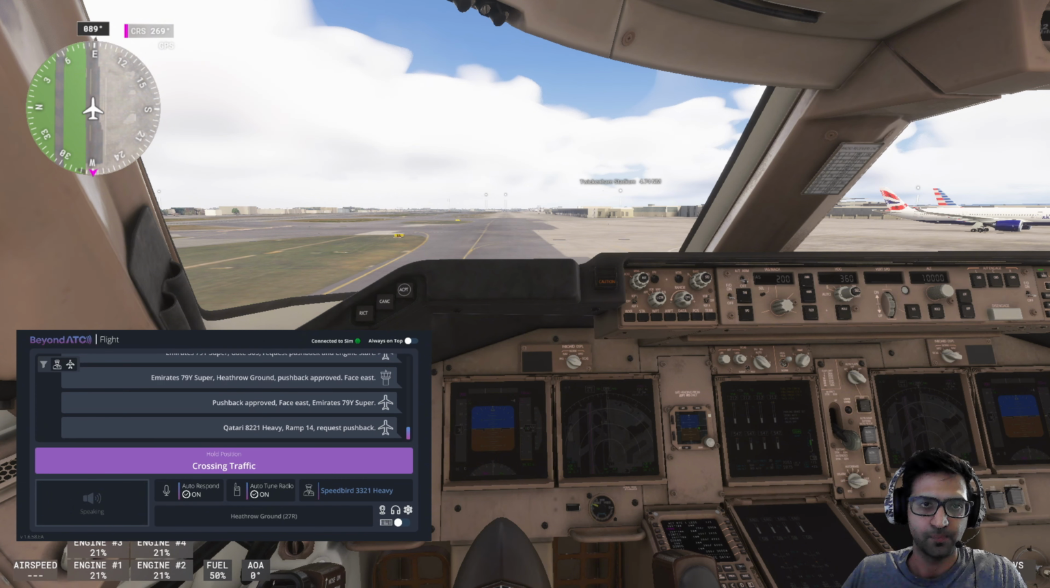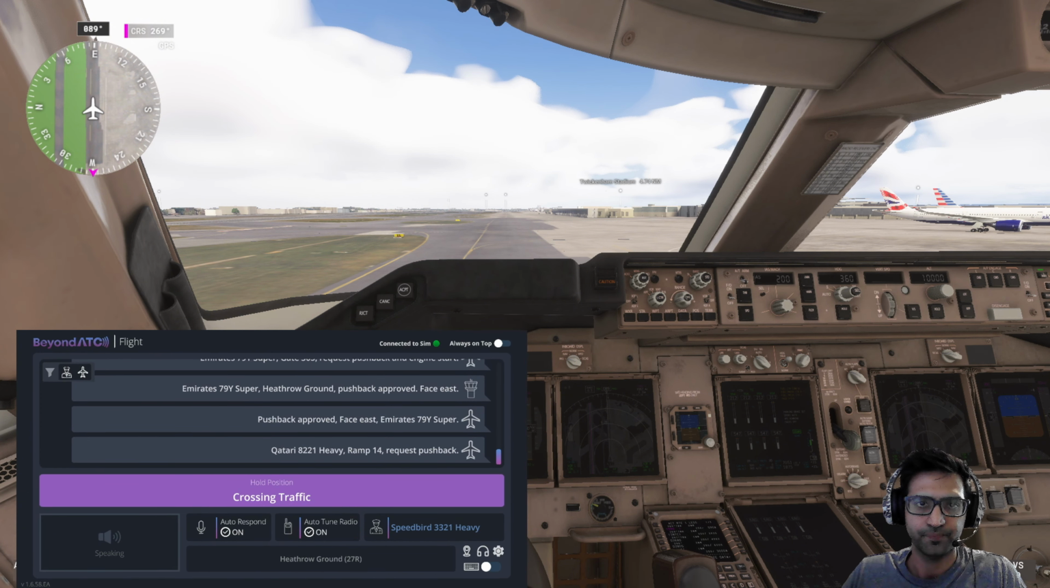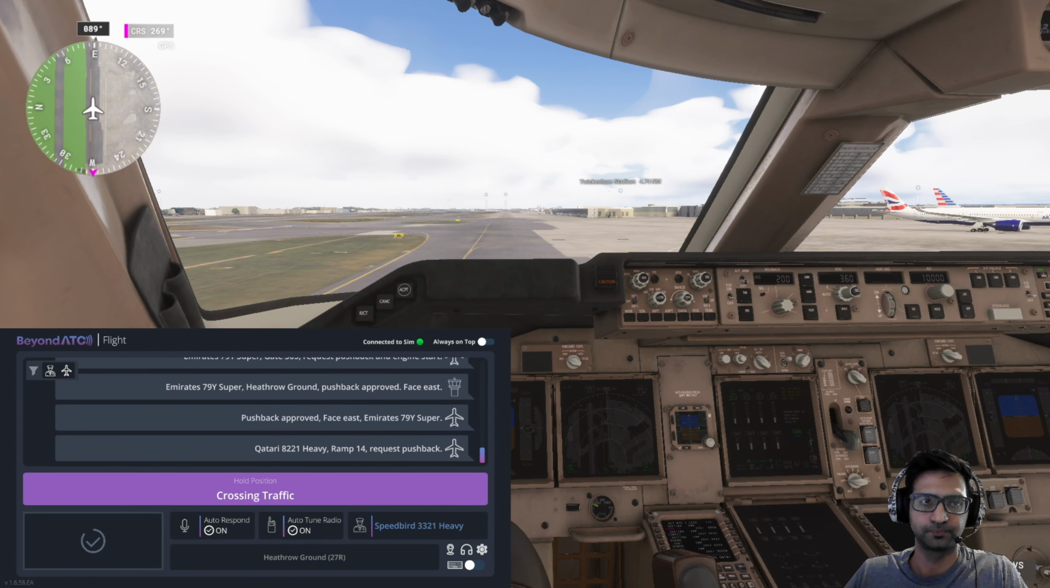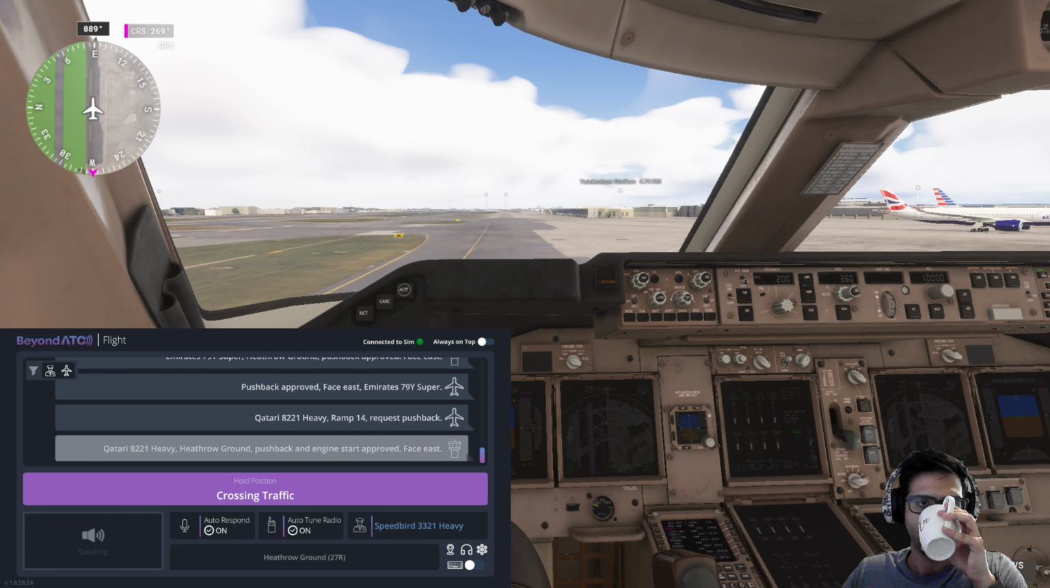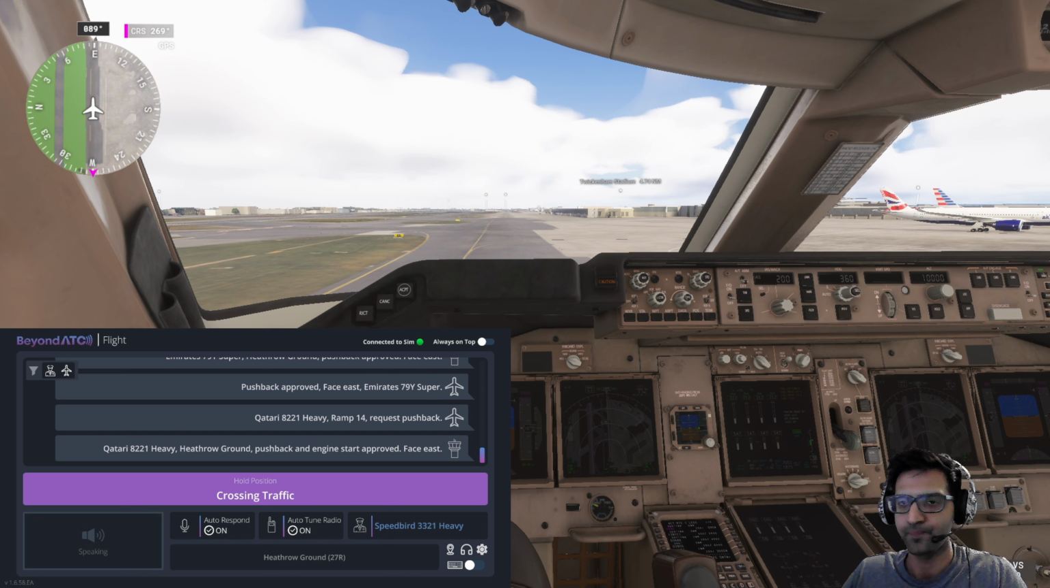Qatar 8221 heavy, ramp 14. Request pushback. Qatari 8221 heavy, Heathrow ground. Pushback and engine start approved.